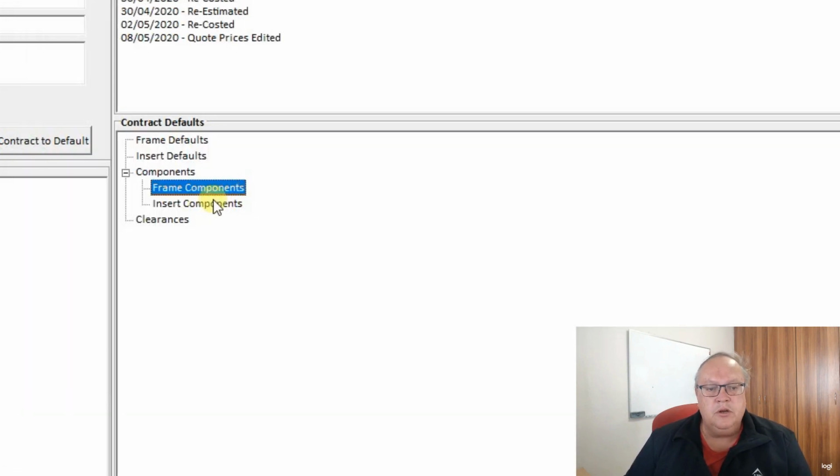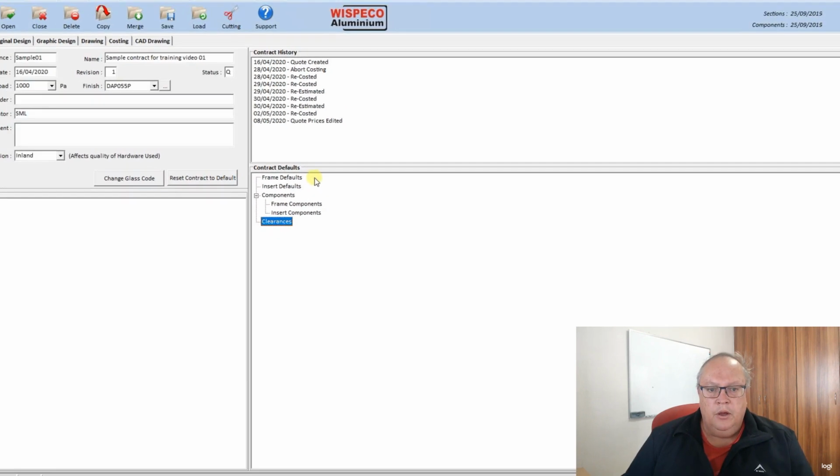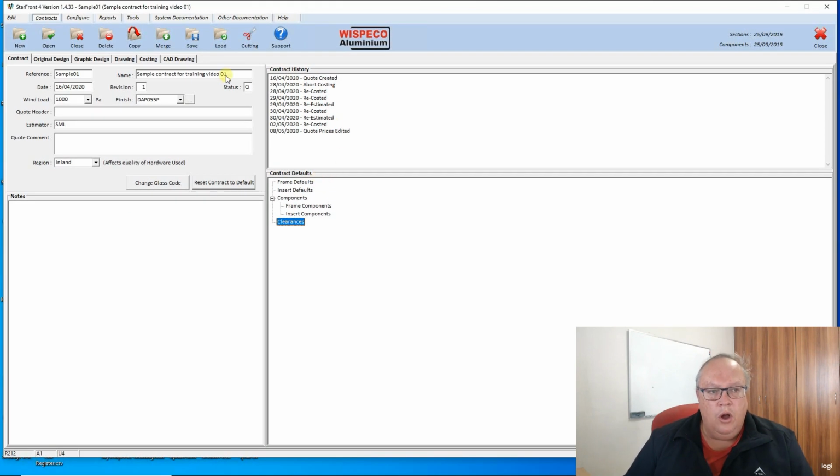Similarly with my insert components, and similarly with my clearances around my hinge doors. So this is a project I know that I'm going to go and fit before they tile, and I want to add an additional gap to the bottom of my doors. I can go into my clearances, and I can define the clearances for the hinge doors, for example, on this particular product. Okay, so those are contract level defaults.